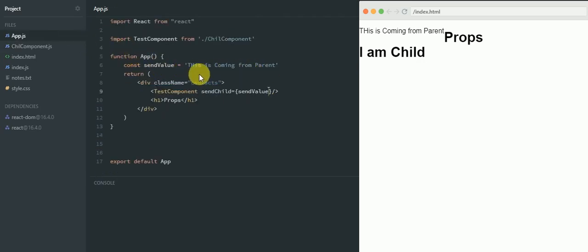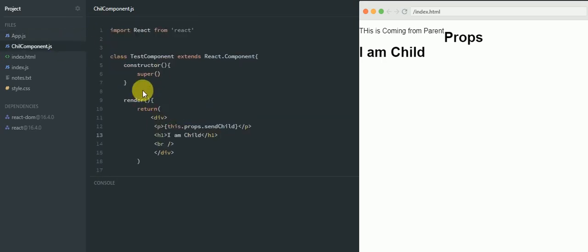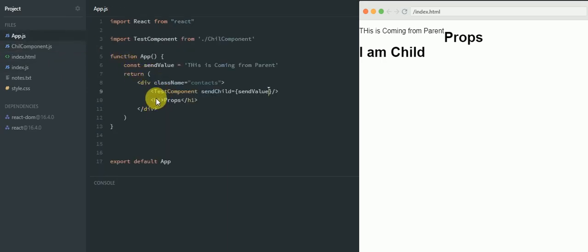First I store that value in a variable called send value, and then you can see here the child component. I will derive some class component here. I imported the child component here: import test component from child component. I write in JSX format. I call that component, and I will send the value using this property. You can name it any other name. The property name I send is send child. I will send this value, send value, inside the curly braces.